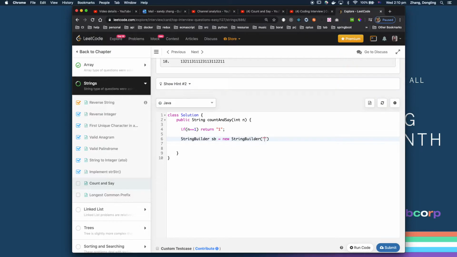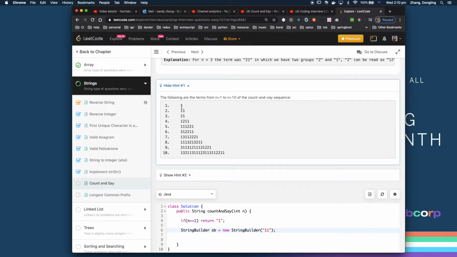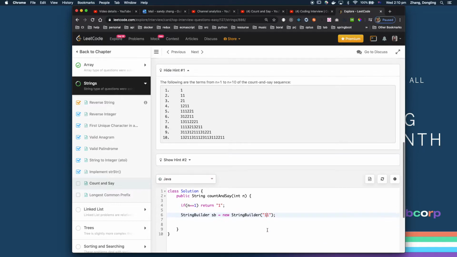We start with 1, 1 because that is the pattern. If you receive 1, you actually print out 1, 1. So we start with 1, 1, where the frequency is 1 and the value is 1. Start with this one, and then you start the loop. Because we already have 1, 1, we start with 2.